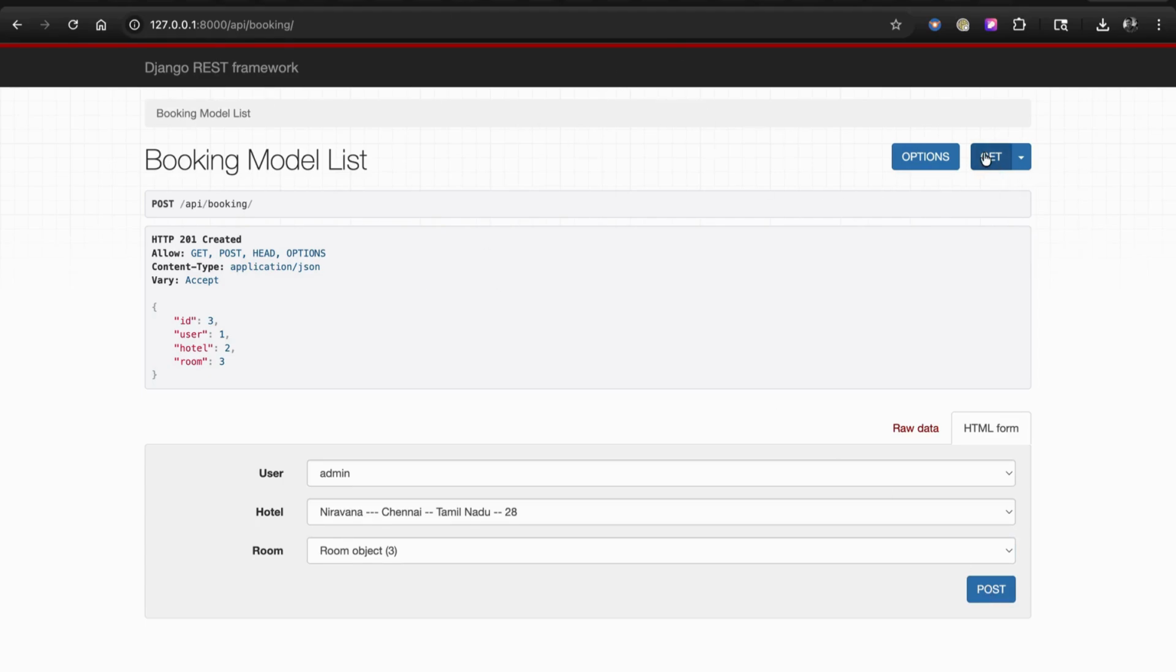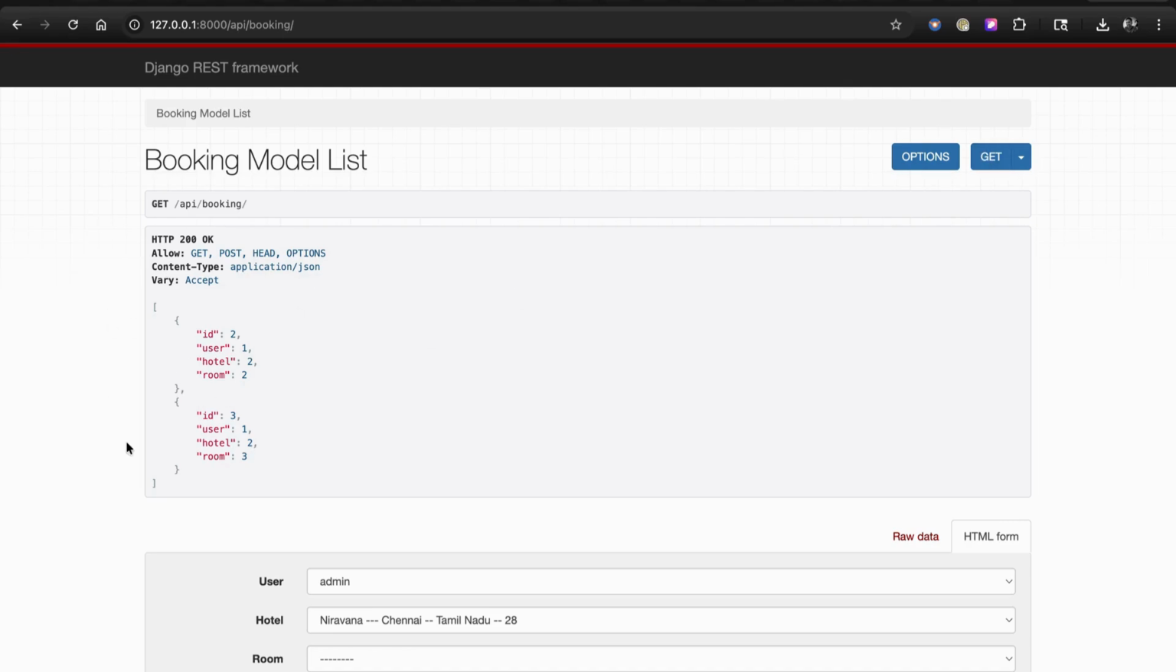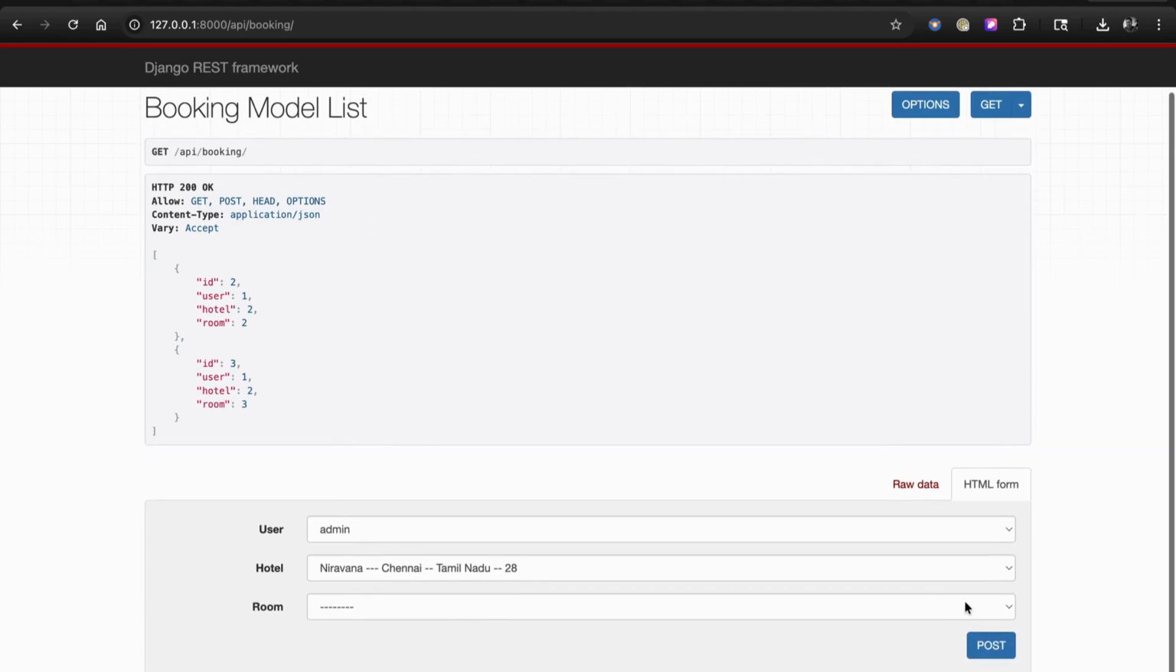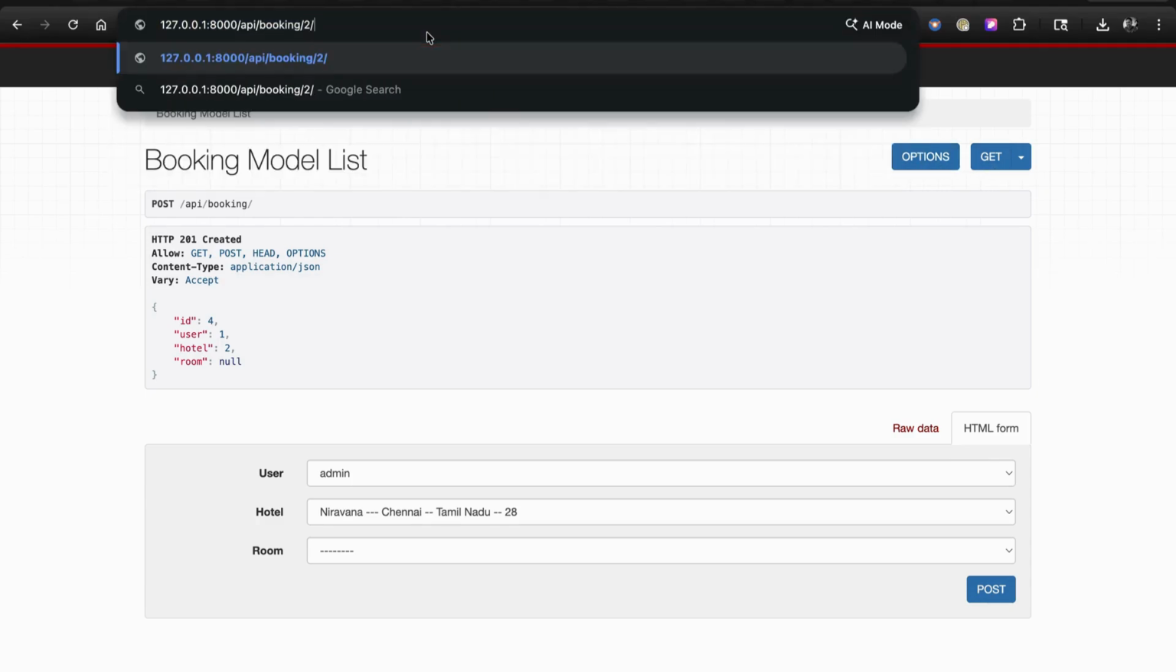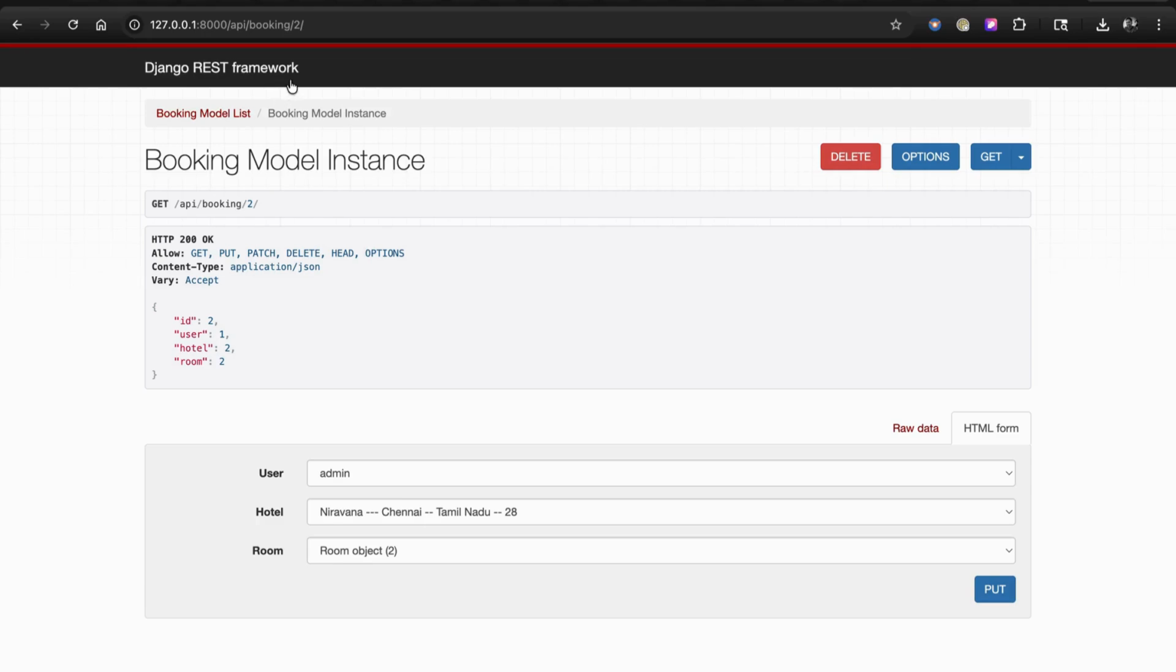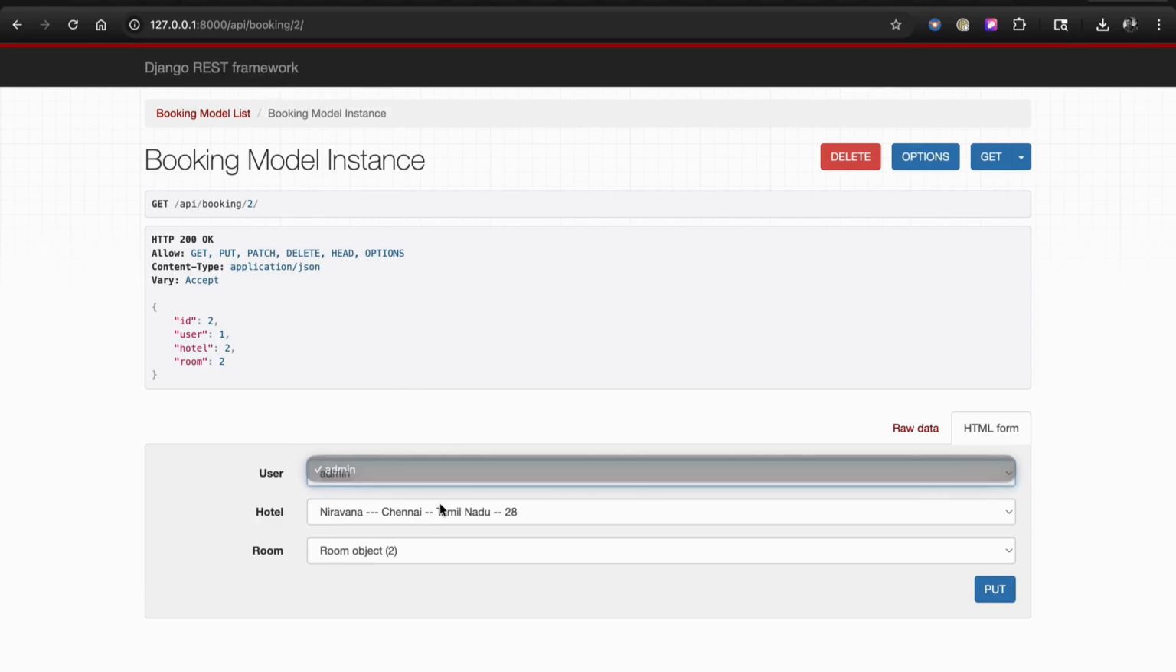Now if we hit a GET request, we will be receiving all the booking objects, because this is the list method. So the first API is the list API, the second is the create API. This is how we create, by POST method. And if we write the ID of it, this is the GET API for a single instance, and to update that, this is a PUT API, a PATCH API you can use, then delete. So these are all the APIs available using this ModelViewSet.